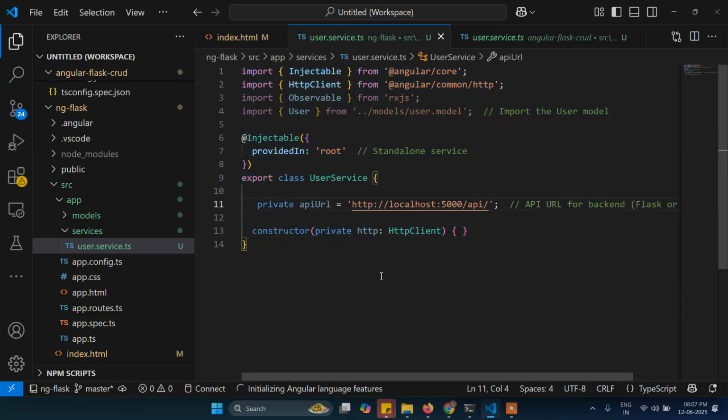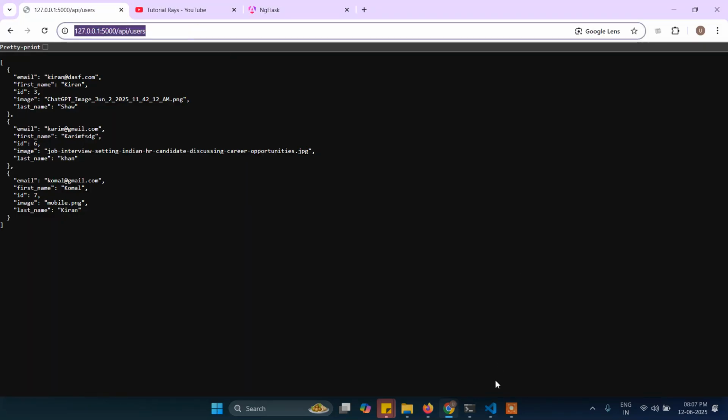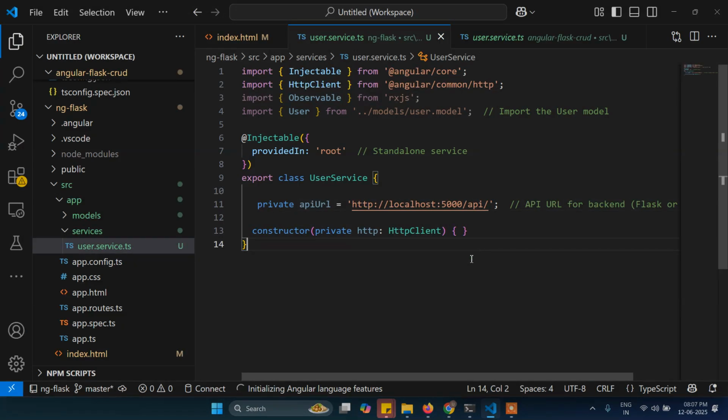So how do we know? If you go here, you can check. This is your API URL. This one. So the same API base URL we're writing, and HTTP client. This one is required to send and receive the data from the server.